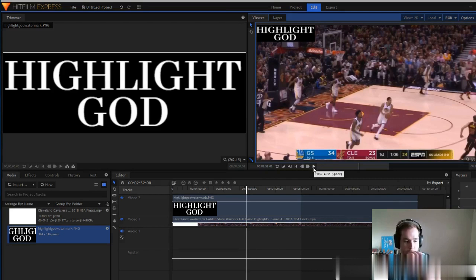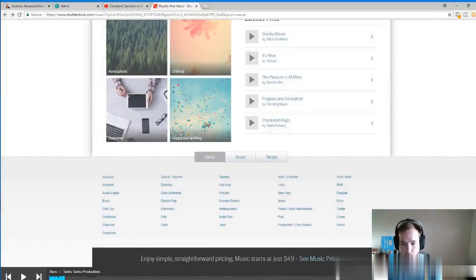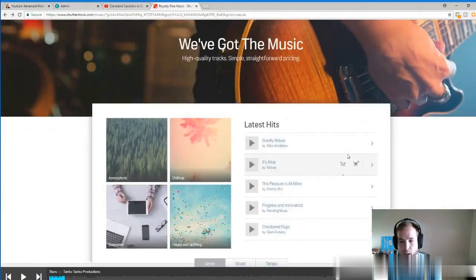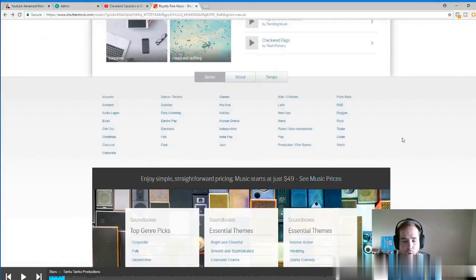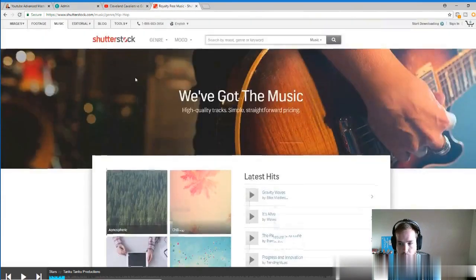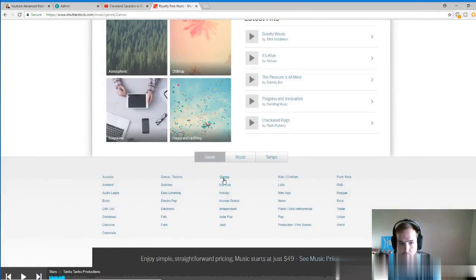But say this had music on it and it was copyrighted music, and that is hitting the filter, then what you'd want to do is go into this site, and I'll put this in the text link, called shutterstock.com, and you can find a bunch of royalty-free music that you can freely use that doesn't have any copyright licenses on it. So you can go into hip-hop here. You can pick one of these hip-hop ones.